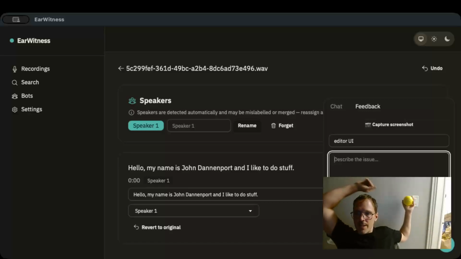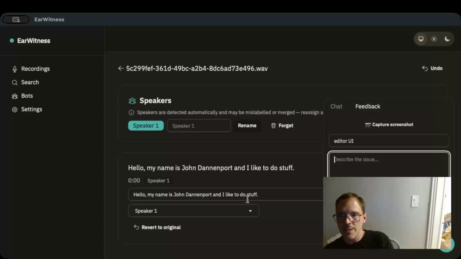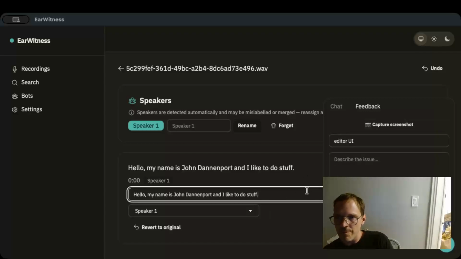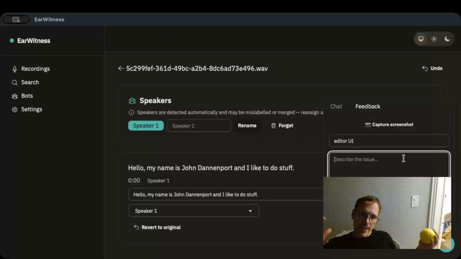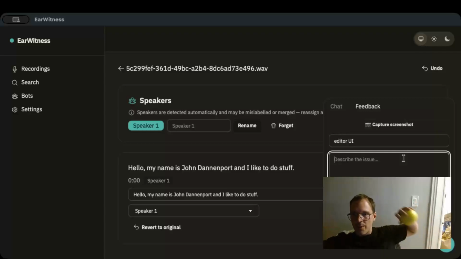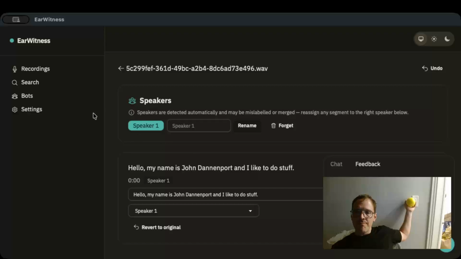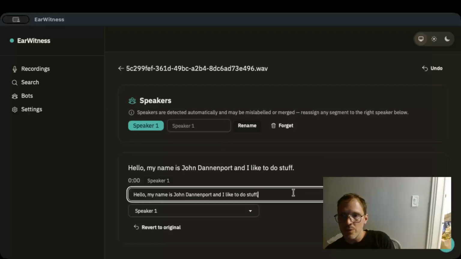The editor UI is a decent start, and it looks functional. But it's terribly ugly. Nobody's gonna want to edit stuff like this. You need to check the Otter UI and basically just copy the Otter UI right there. The way it looks is awful. And then let's also just do a real quick.